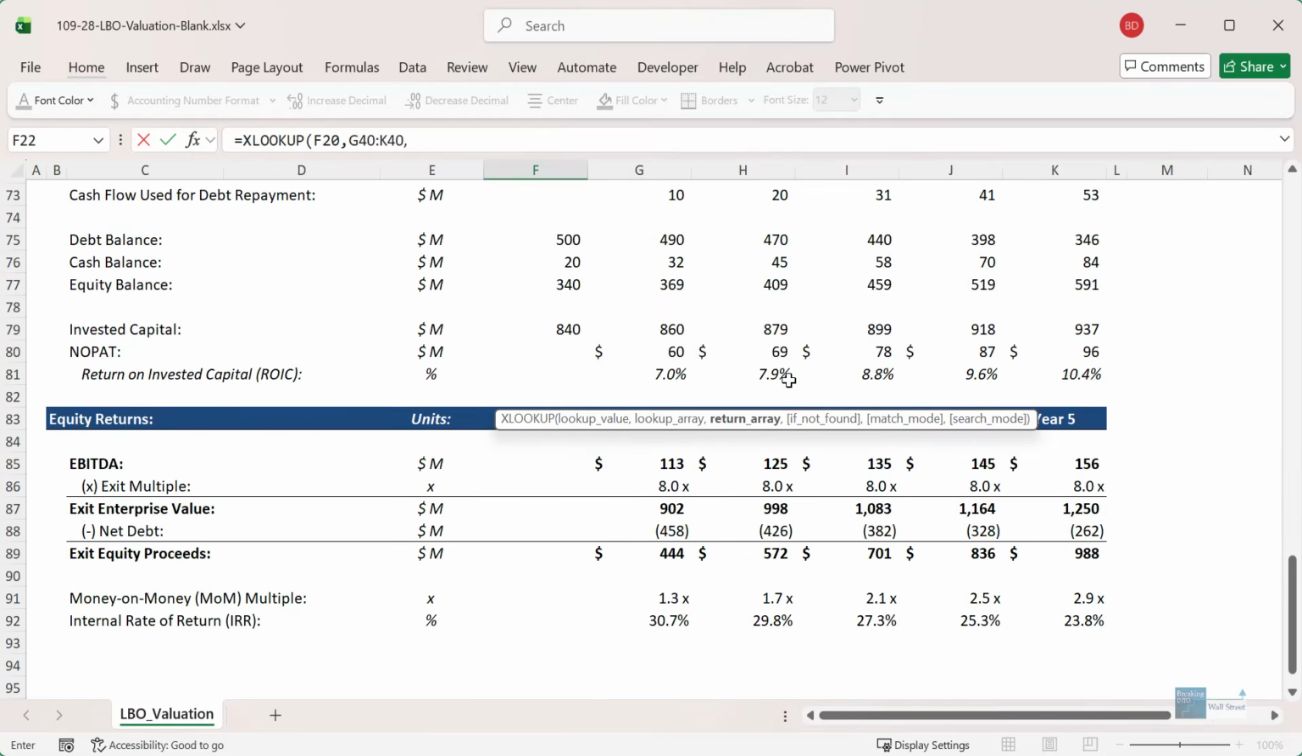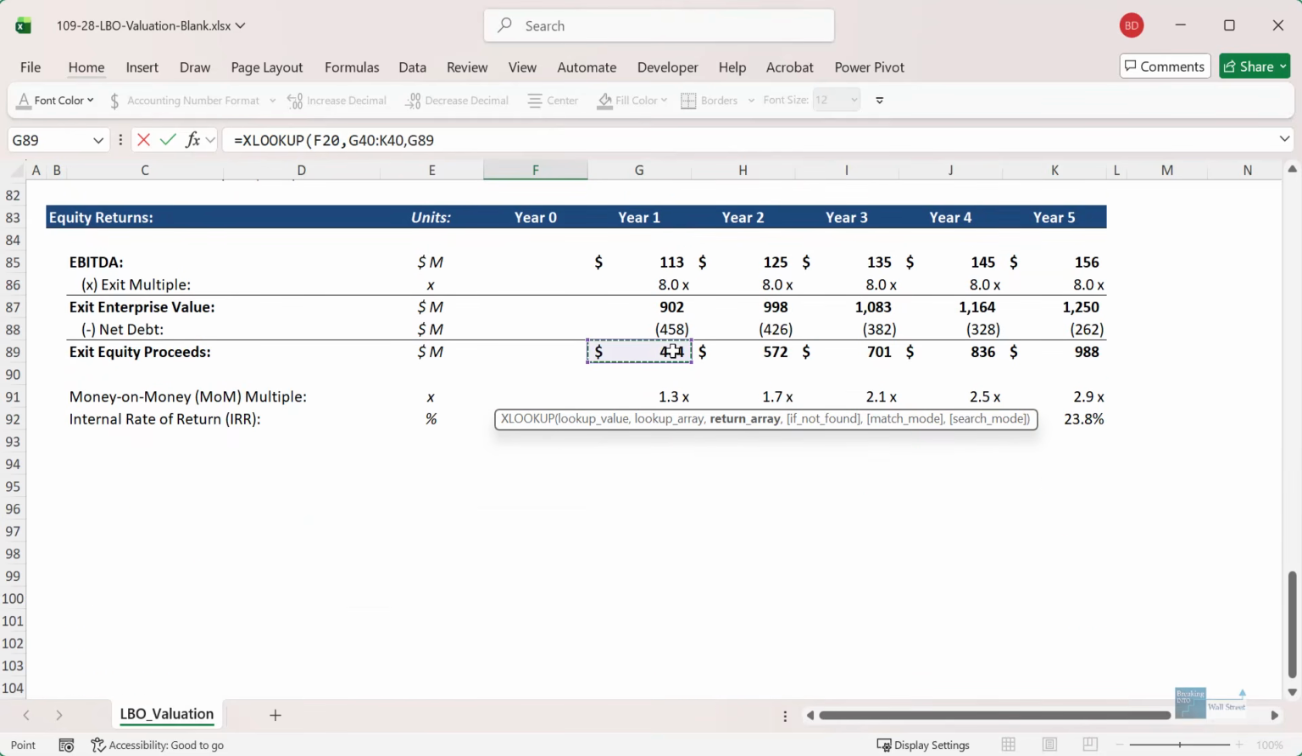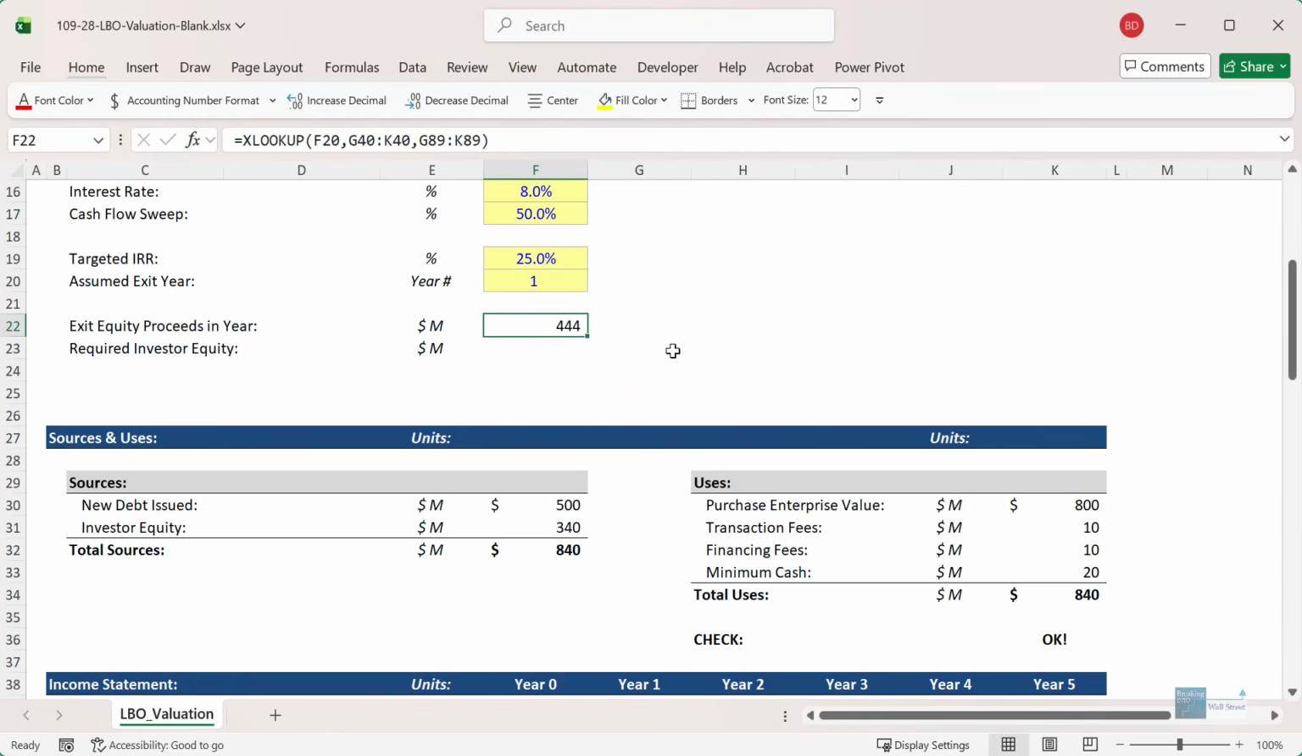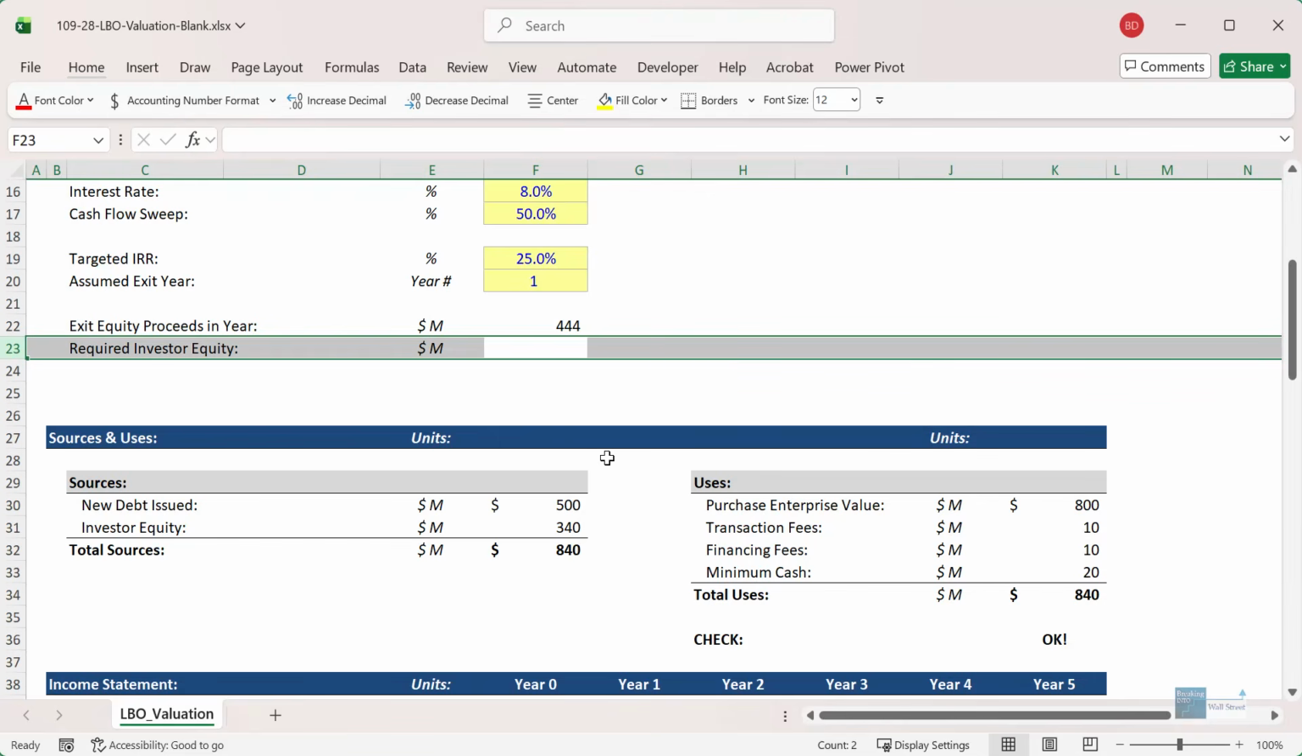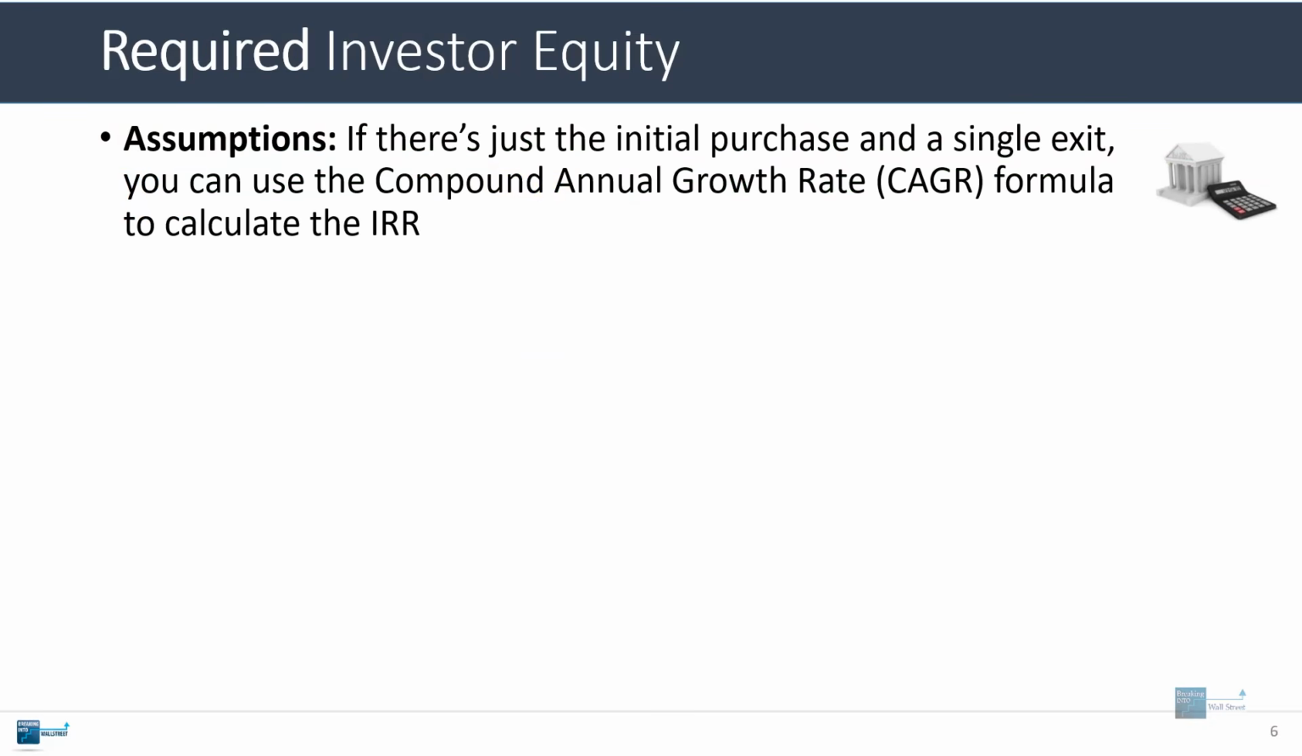And then for the return array, I'll go down to the exit equity proceeds here at the end in the returns calculations, and we have that. Now for the required investor equity, this is where the middle school math comes in because you're going to have to use a bit of algebra to get to this. So I've created some slides here on how to do this.